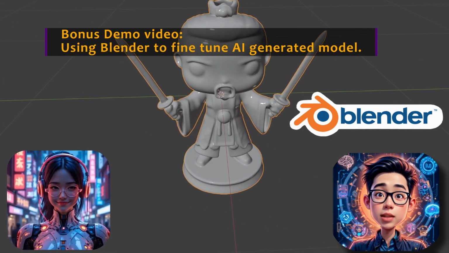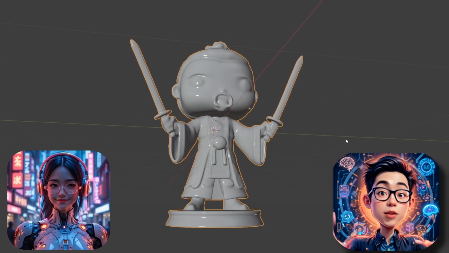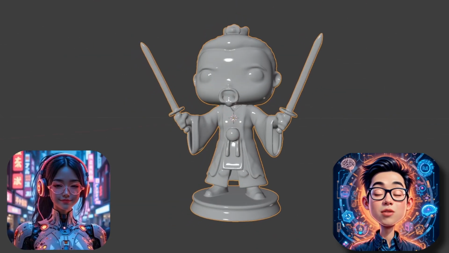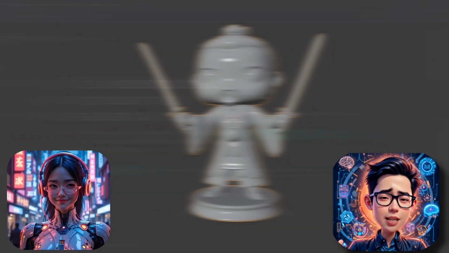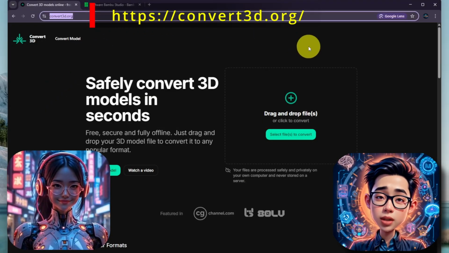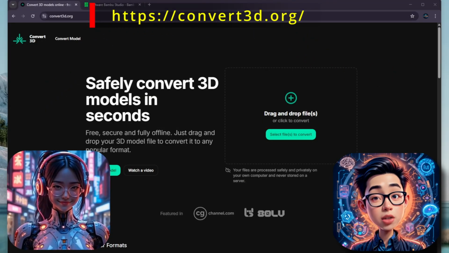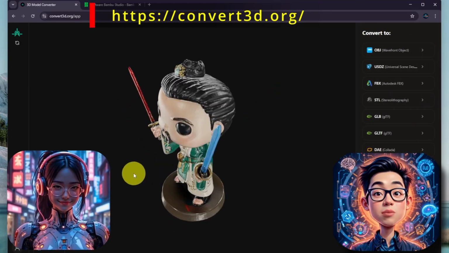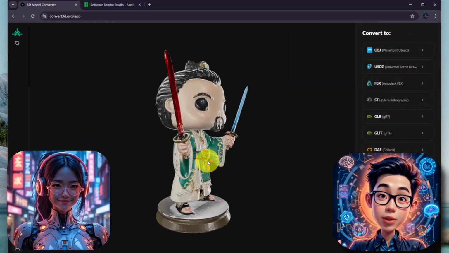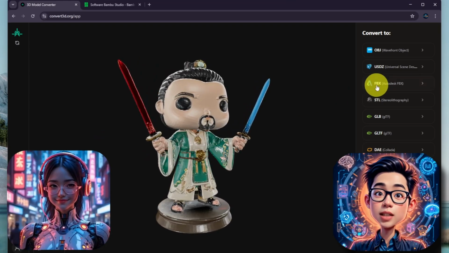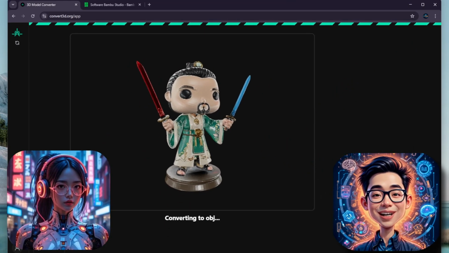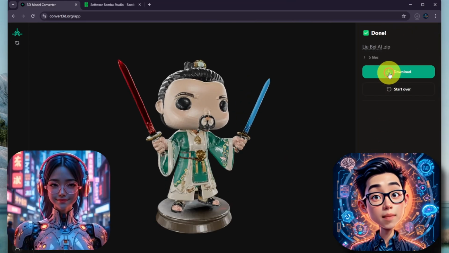Certainly we can use Blender to convert the GLB format to STL or OBJ format, but now let's go to any online tool to convert the GLB format quickly. For example, I use convert3d.org. It is free to convert GLB to a list of 3D formats. Just drag and drop our Liu Bei GLB file and then voila, pretty much immediately you get the Liu Bei ready to export. Select either OBJ or STL. Bambu Studio can import both of the formats.